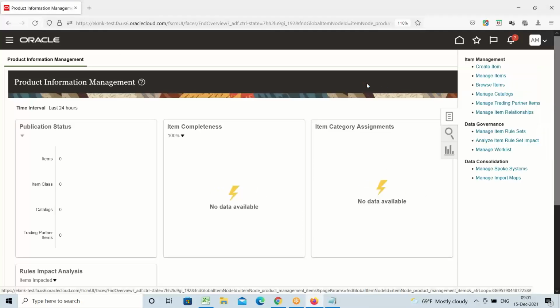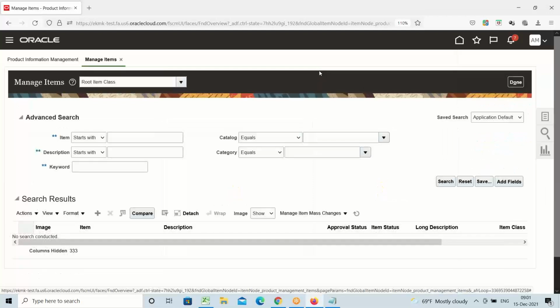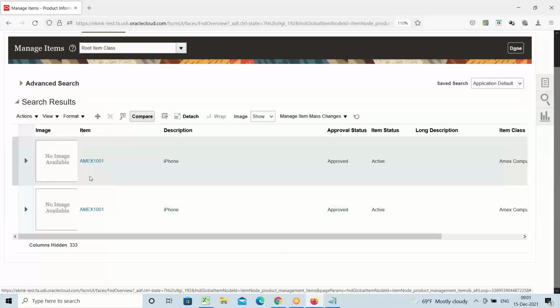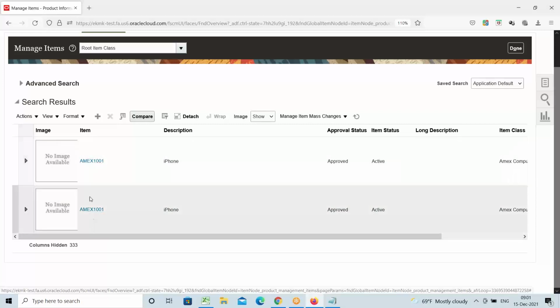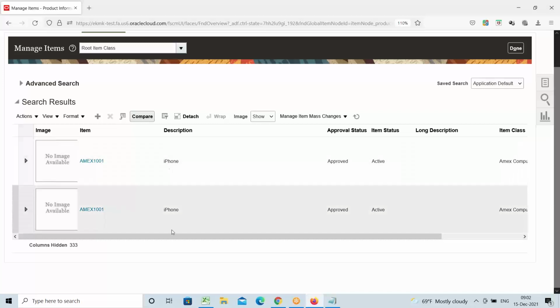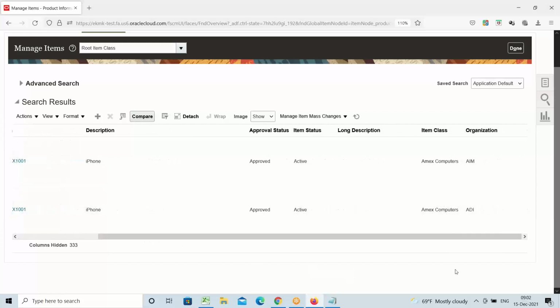Okay. Now go to manage items. What is the description you gave for the item? iPhone, right? Search with that iPhone. See, the item number is Amex 1001. This is what we gave at item class level. The item name is iPhone. Why is it showing two items? Reason is this.